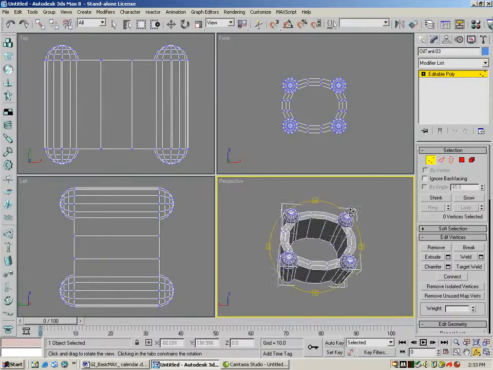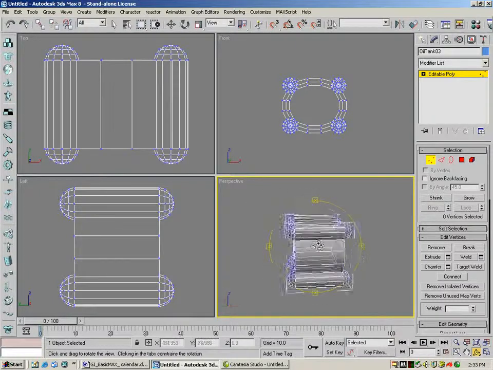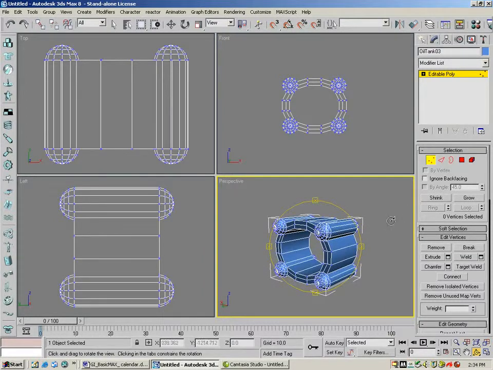Again, if I hit Alt-X, you'll see that it's all hollow inside there. There's no polygons, and that's what we want for our little tank or game piece. So as you make the game pieces, remember about bridge, and remember to connect all these pieces together.